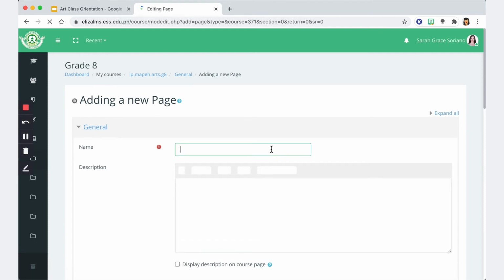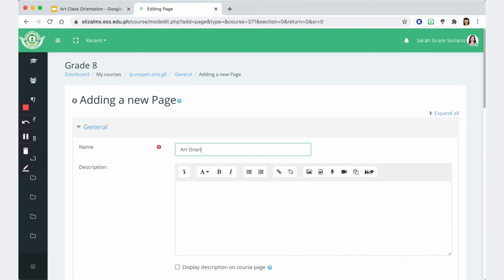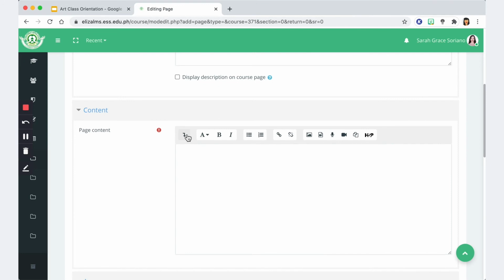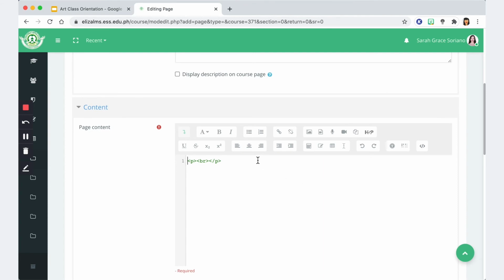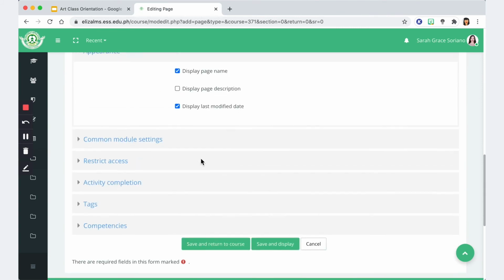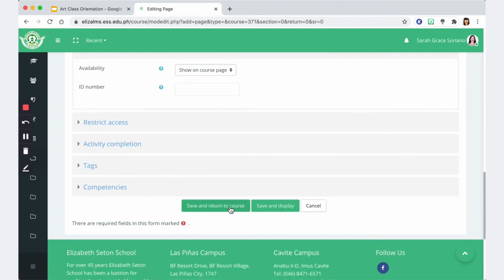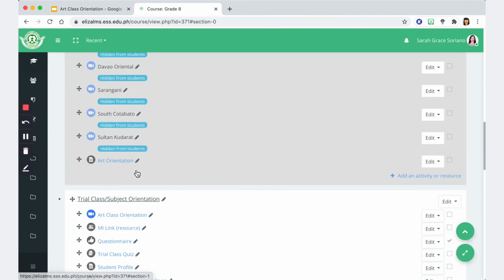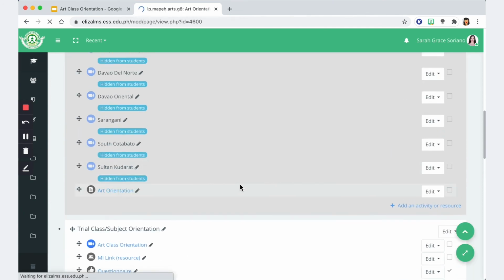Add the title of your material. You can click this expand button so you can find the HTML icon. Remove this link. Paste the code from the Google Slides. Make sure to save and return to course. Now you have your presentation within Moodle.